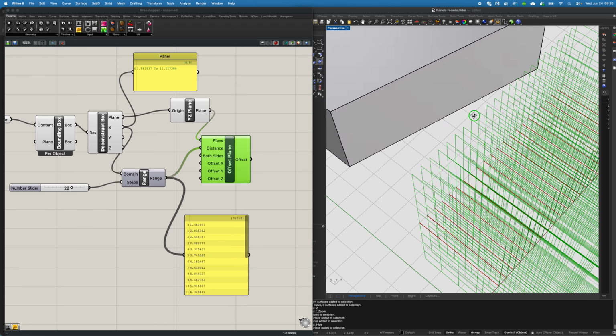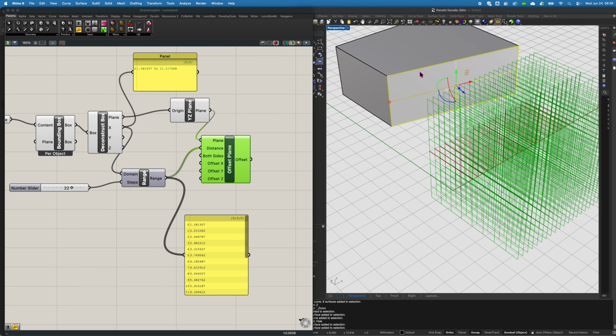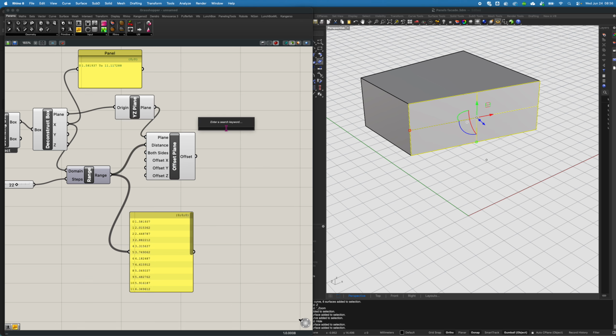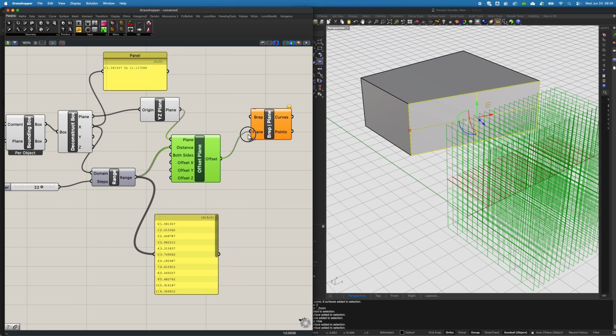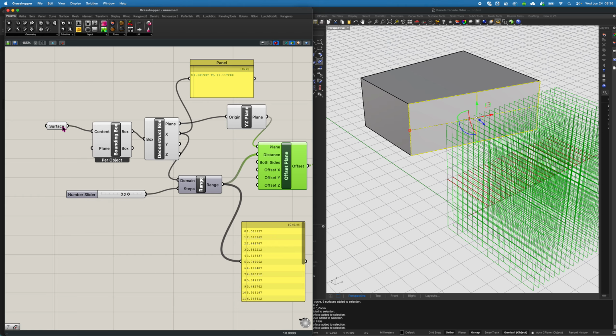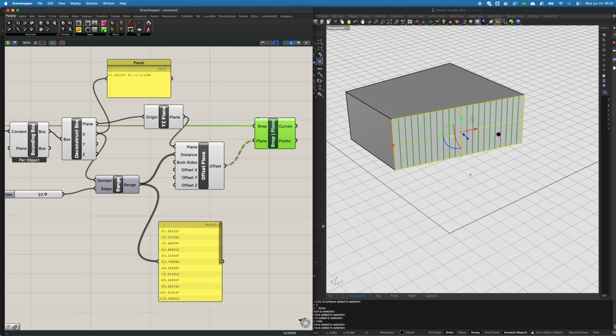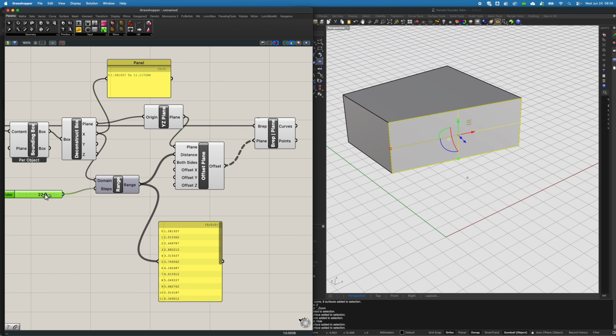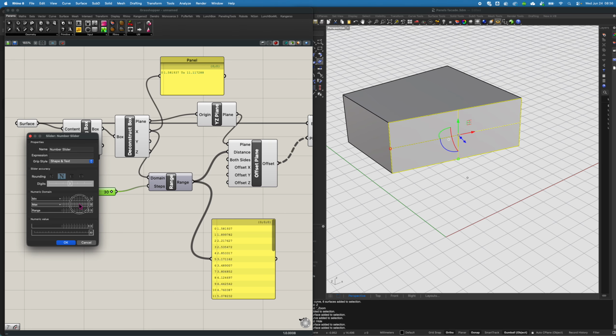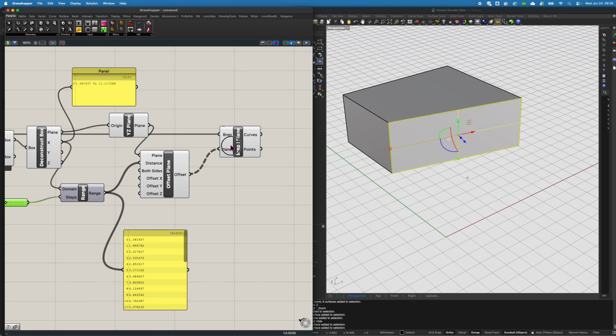So now that I have that, I can intersect these planes with the surface. I can use a Brep plane intersection. So here are the planes. This one is the Brep, the original surface. And then that gives me curves. That will be the base point of my louvers here. I'm just going to increase this one so that we have a bit more variety in the results.